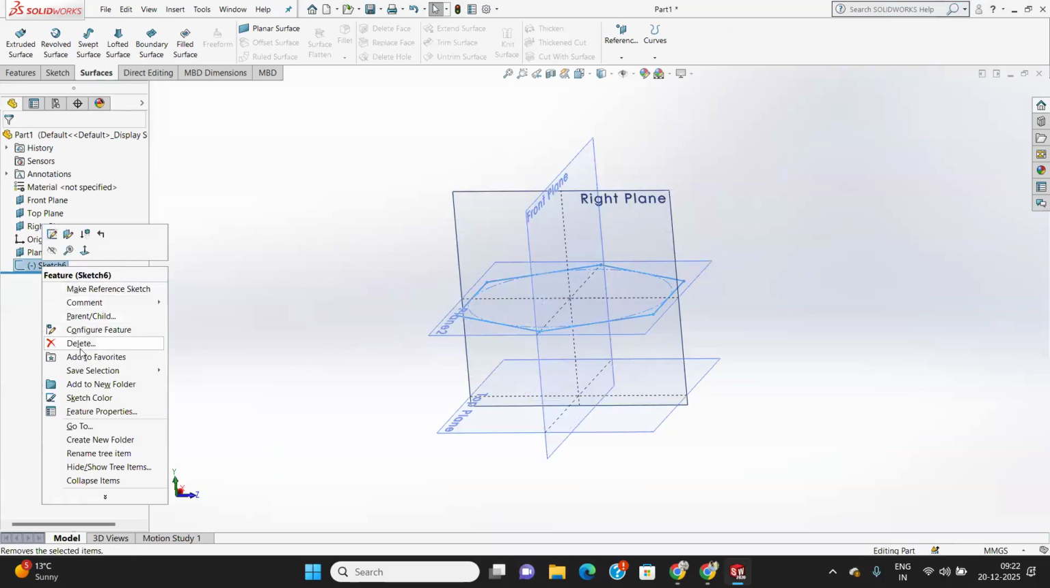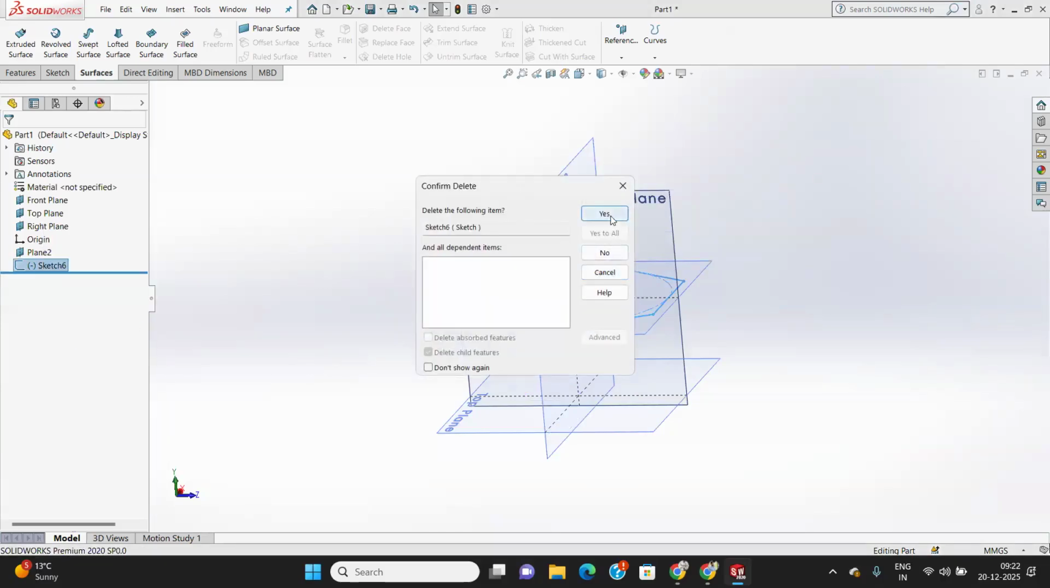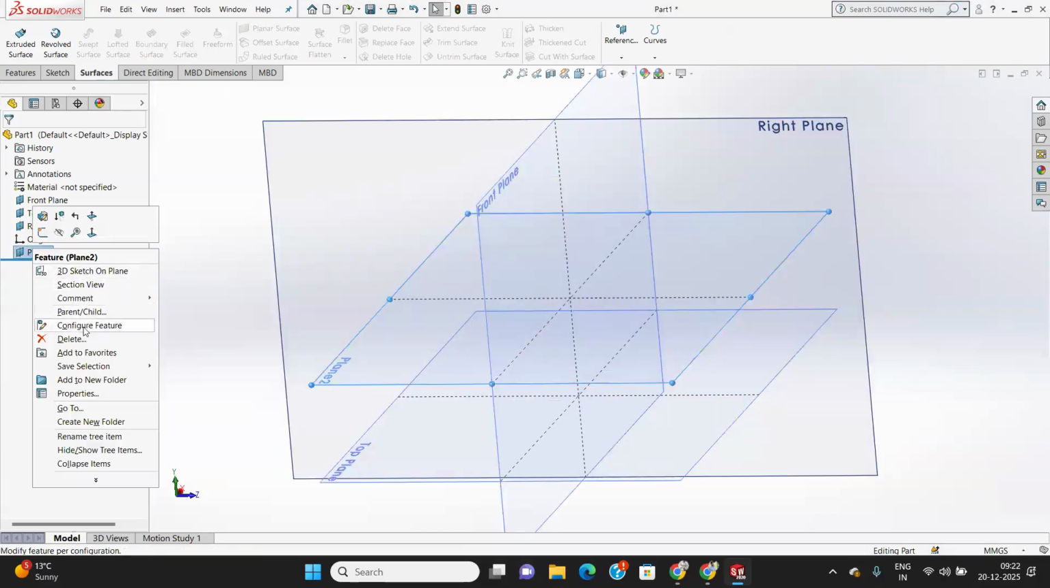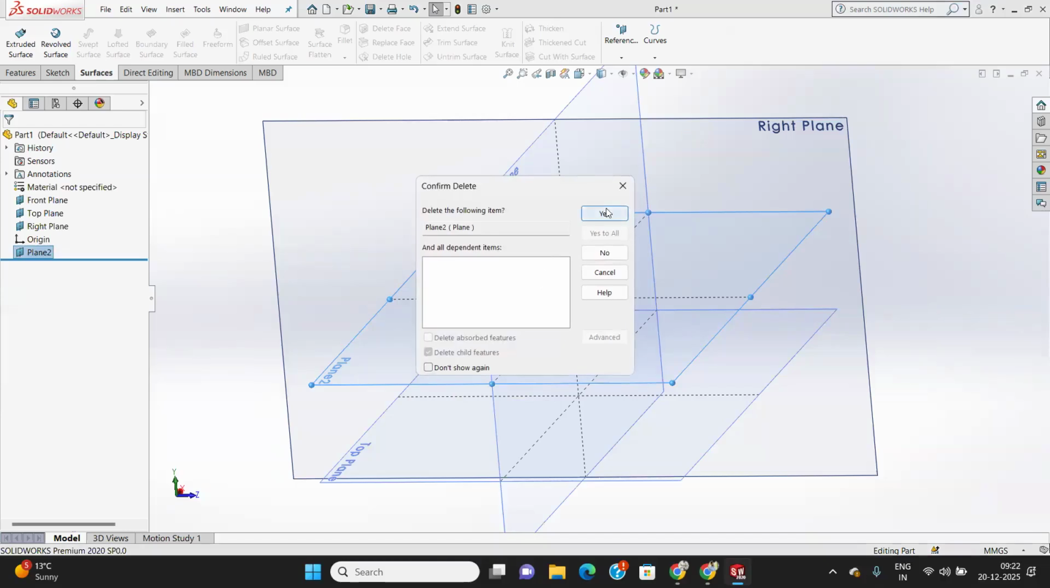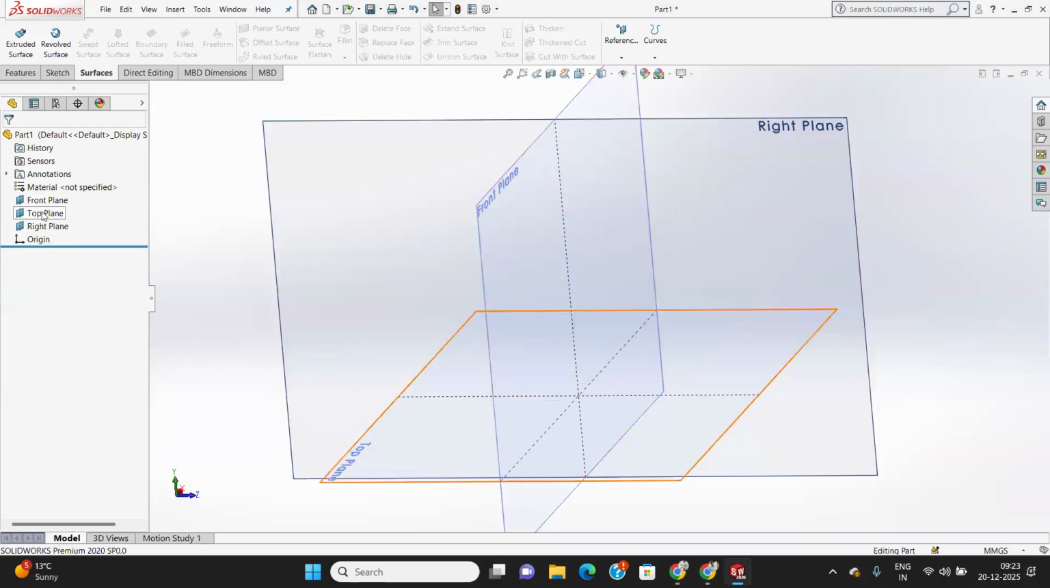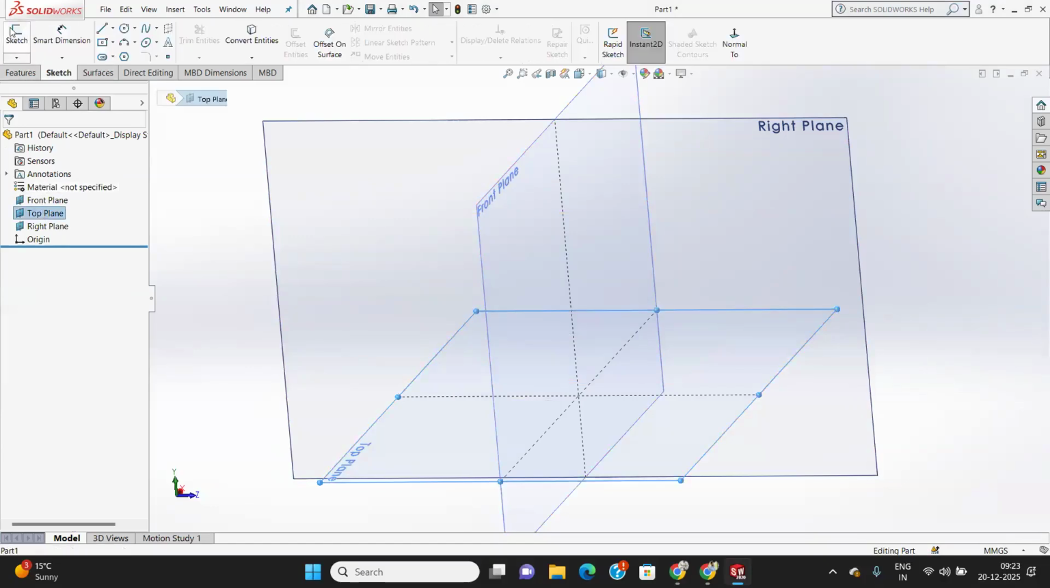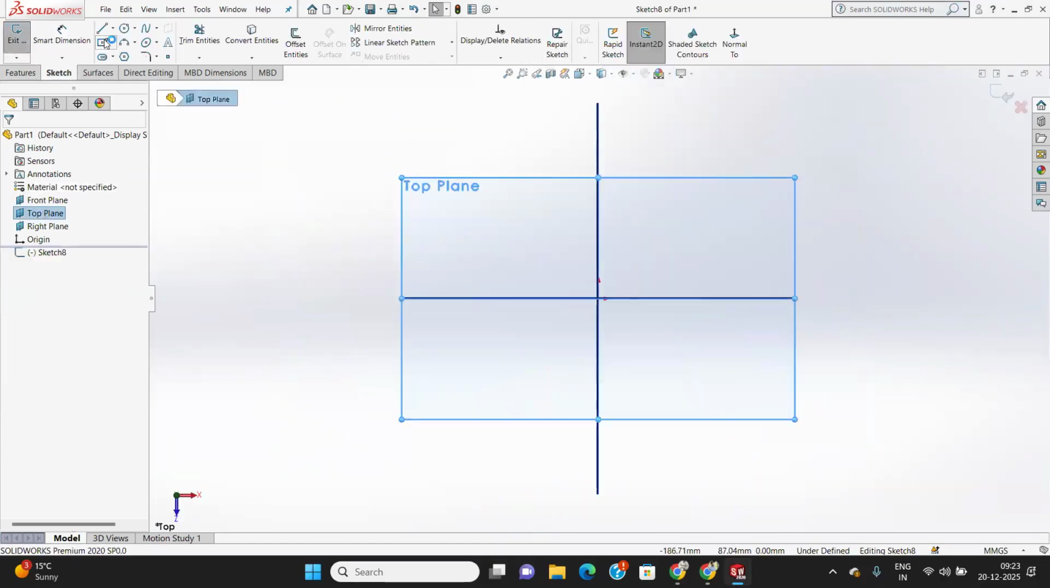And then delete this one also. And delete this one also. Okay. Top plane I make here. Go to sketch. Start my sketch right there.